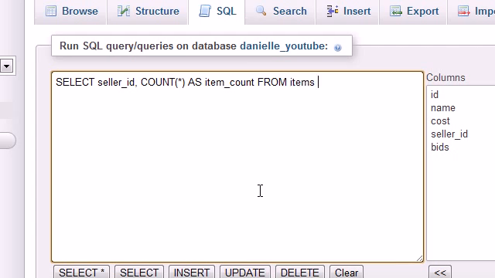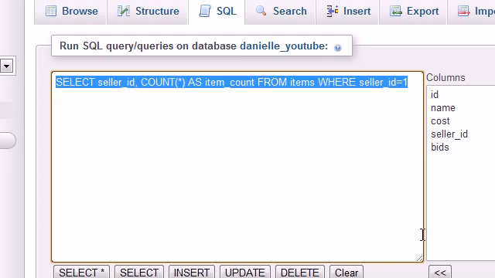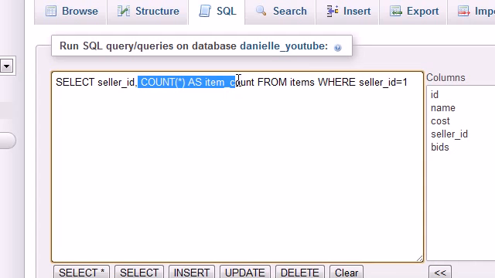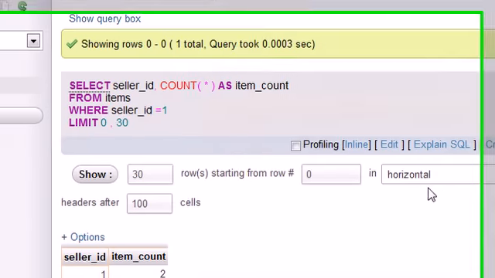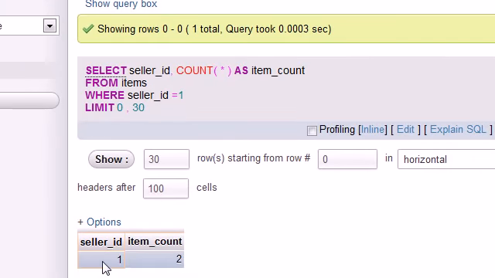Now, in order to get an individual seller, we would add a where clause. For example, where seller_id equals 1. Now, what this line of code would do was basically get the seller ID and count their items where the seller ID was equal to 1. So let's go ahead and hit go. And obviously, seller 1 is selling 2 items.